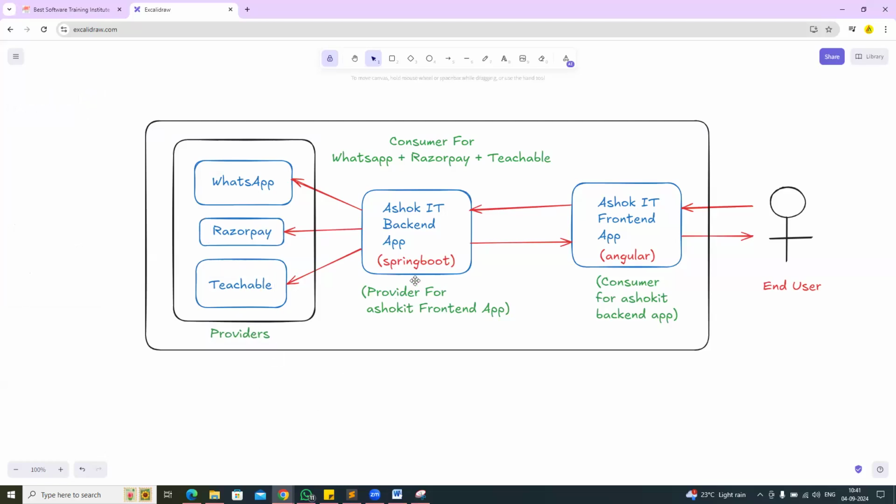Now, the Ashok IT project is communicating with these third-party projects. Will third-party projects give the access free of cost, or do we need to pay money for them? Third-party people will give the service for free, or will they charge money? They will charge. So here I am paying money to these third-party companies, guys. What is the charge I am paying?